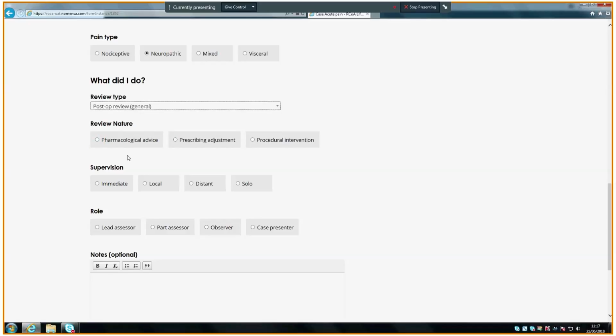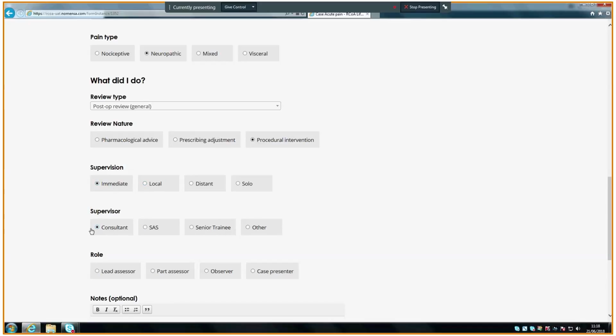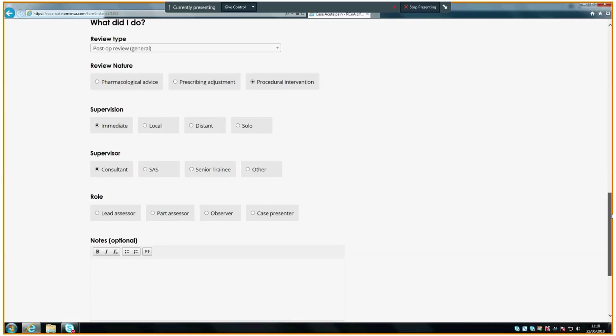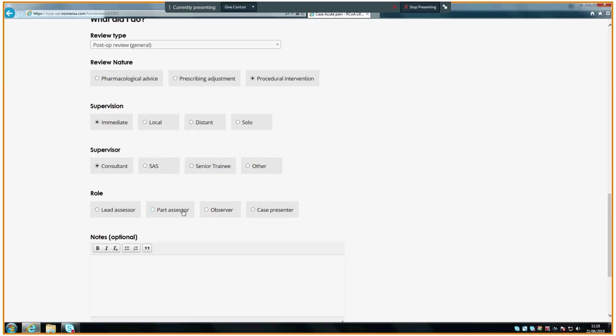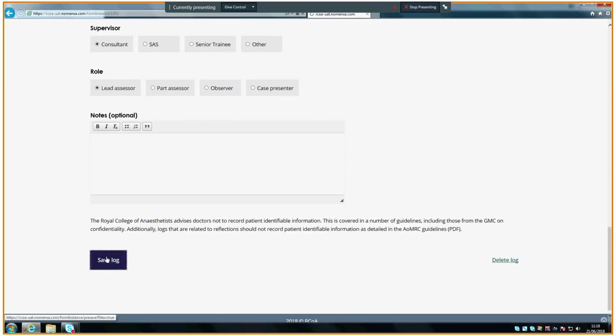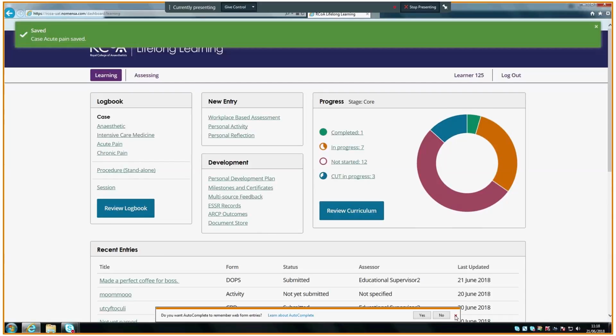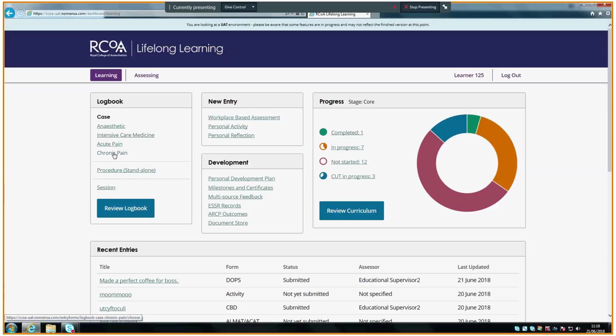So did I give some prescribing advice, change the prescriptions, or did I do an intervention, a block perhaps, or an epidural or something to try and help with this pain. So if I click procedural intervention and then I say that I was supervised immediately because there was a consultant present on the round, and I can say that I was the predecessor and save that log. So that helps those that are doing specialist pain training to accurately log the activity that they're doing in both the acute and chronic domains.